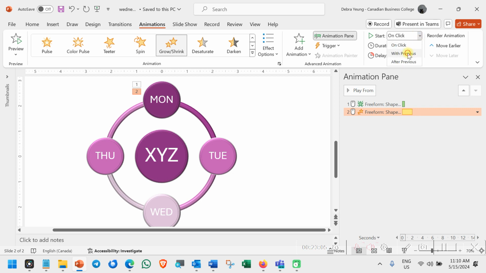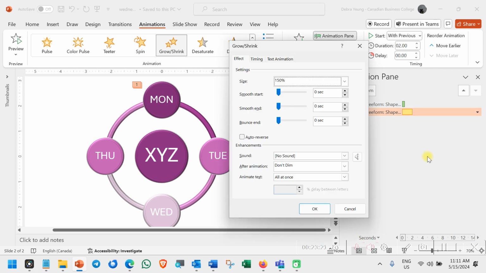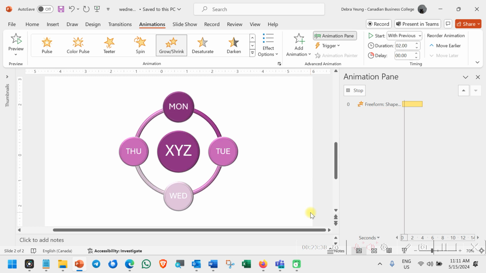Come on, Deb, you're a trained professional. And what else do we want to do to the grow shrink? We want to do the 2 things to the grow shrink. So we're going to go to the arrow to the right. We're going to go down to Effect Options. Size. We're going to click on the little arrow. We're going to double click on Custom and type in 125 and press the Enter key. Then we're going to click on the Auto Reverse and OK.